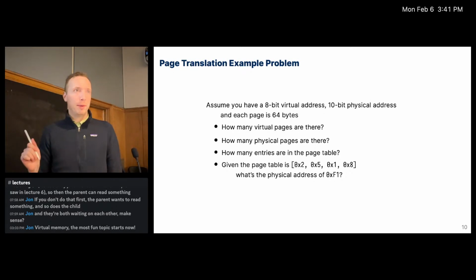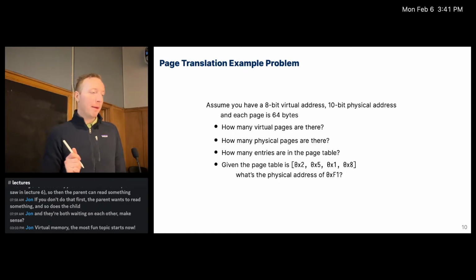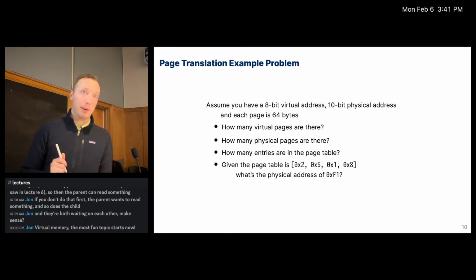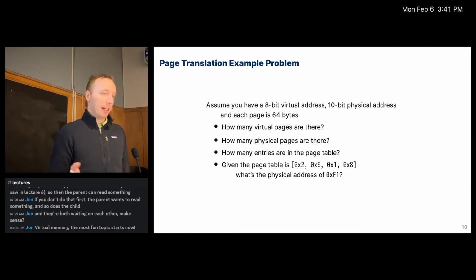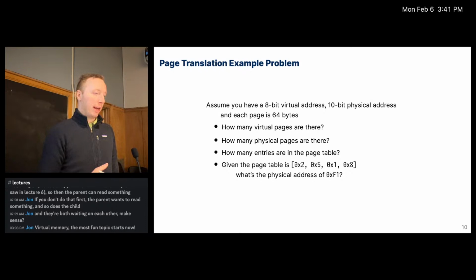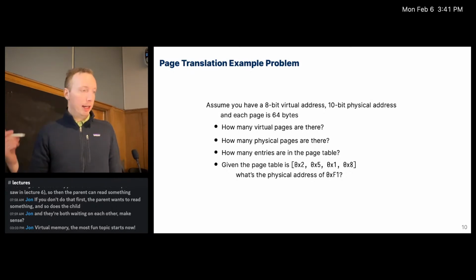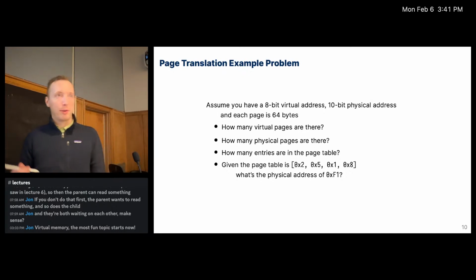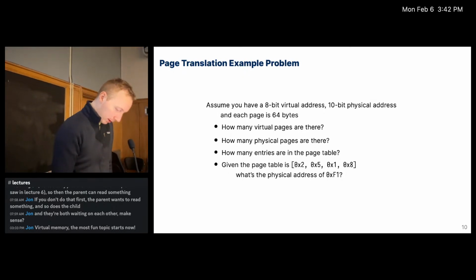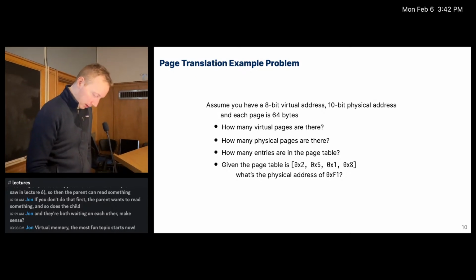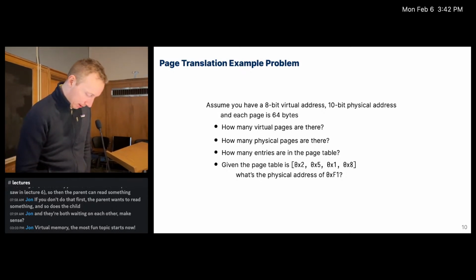Then you should be able to answer these questions: how many virtual pages are there? How many physical pages are there at maximum? And how many entries are there in the page table? And then given a page table, translate the address F1. So I will give you a minute to copy it out, and then we can answer it.